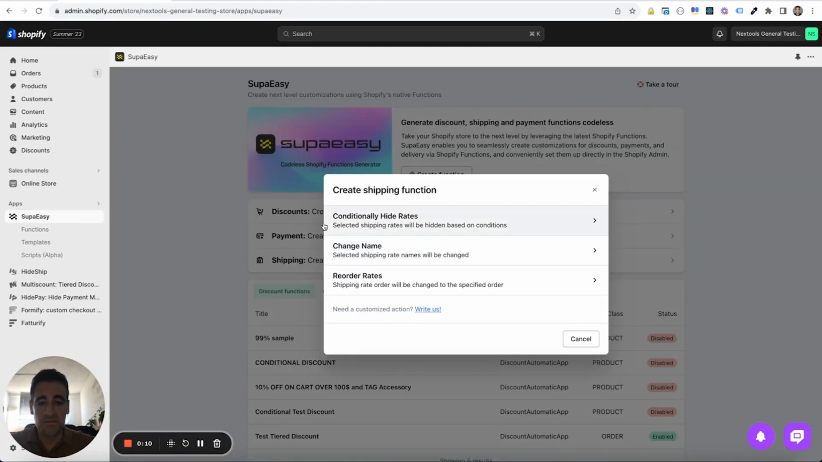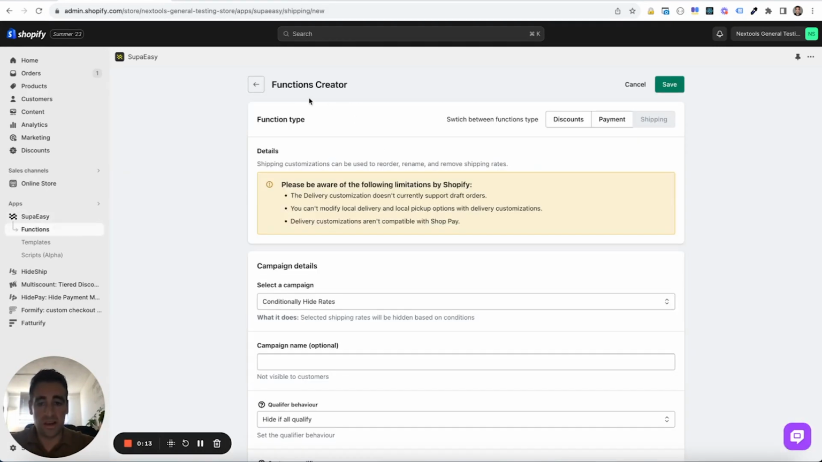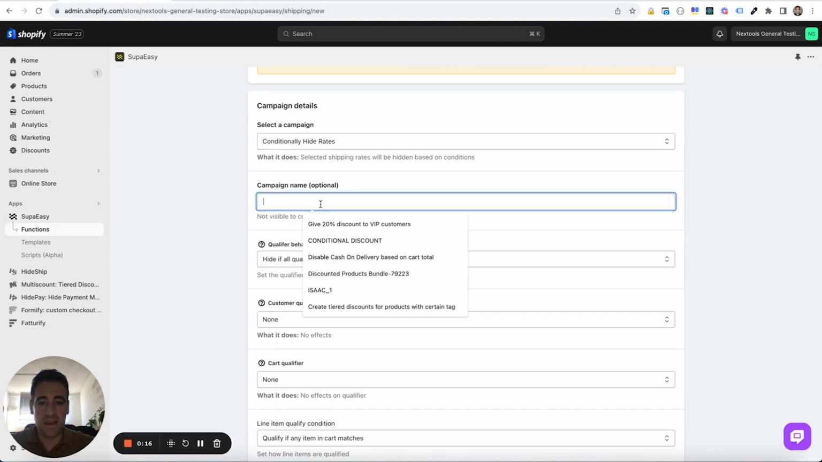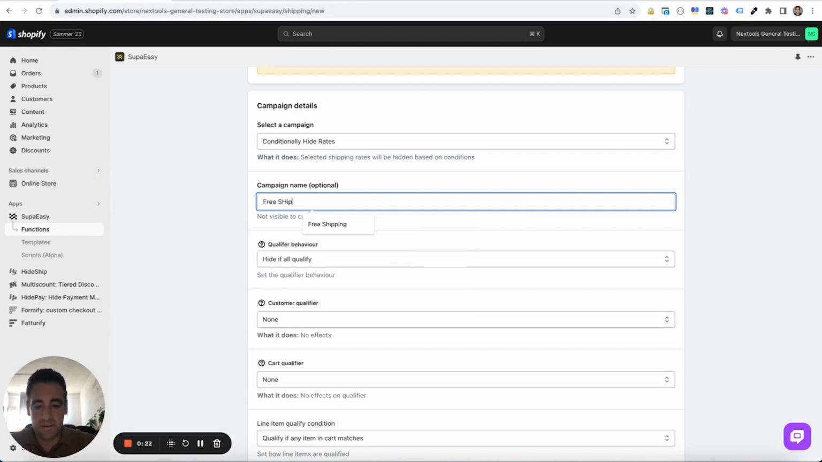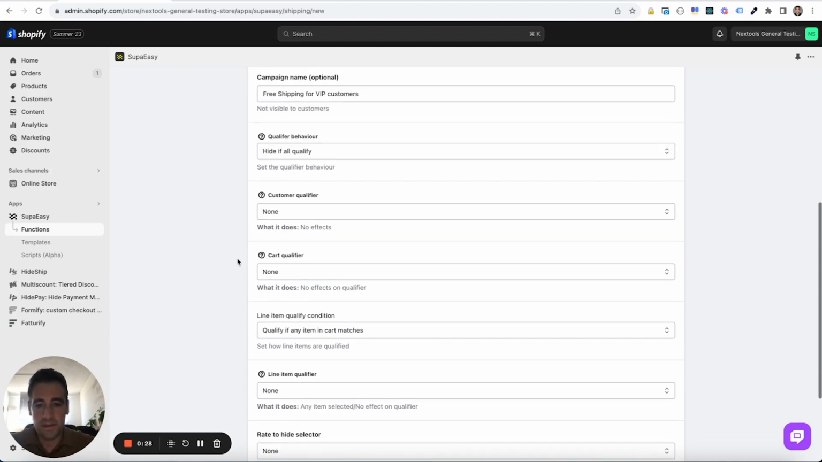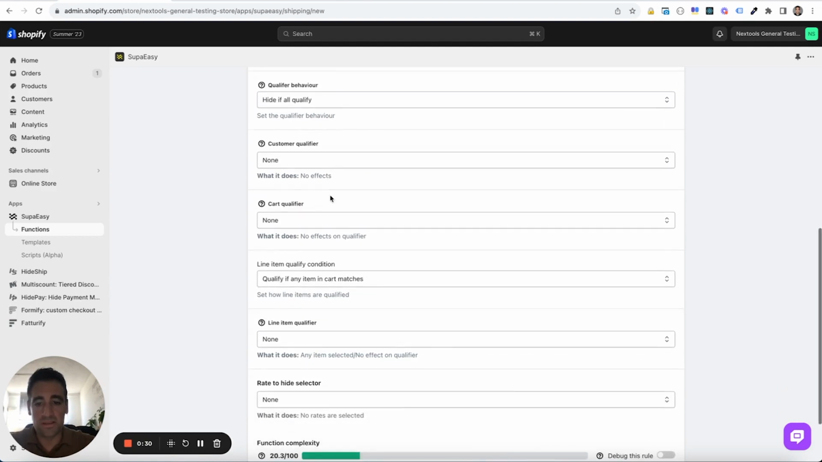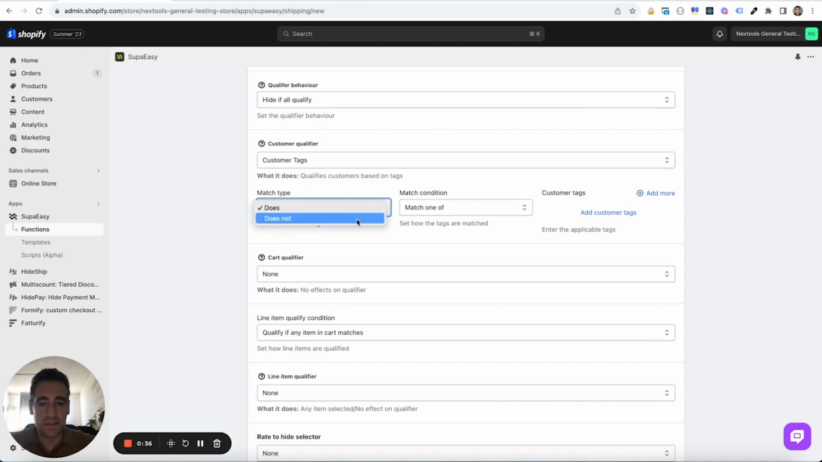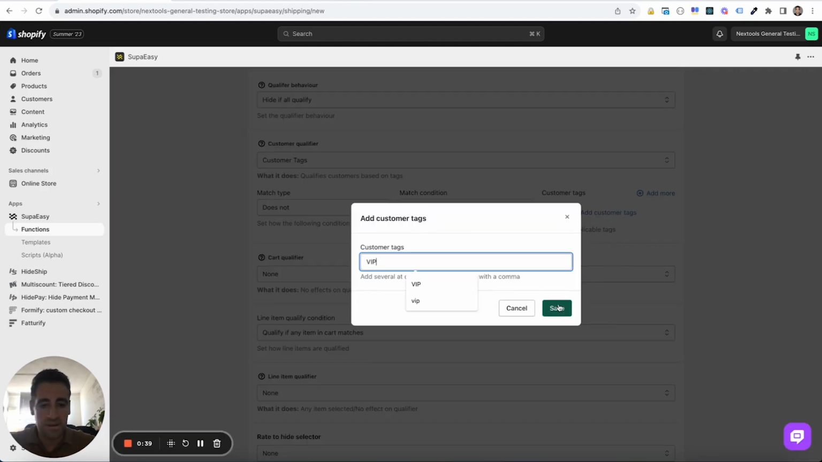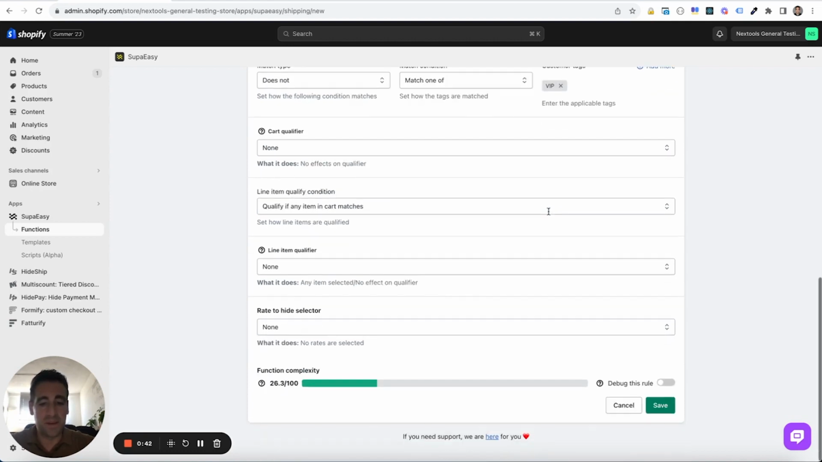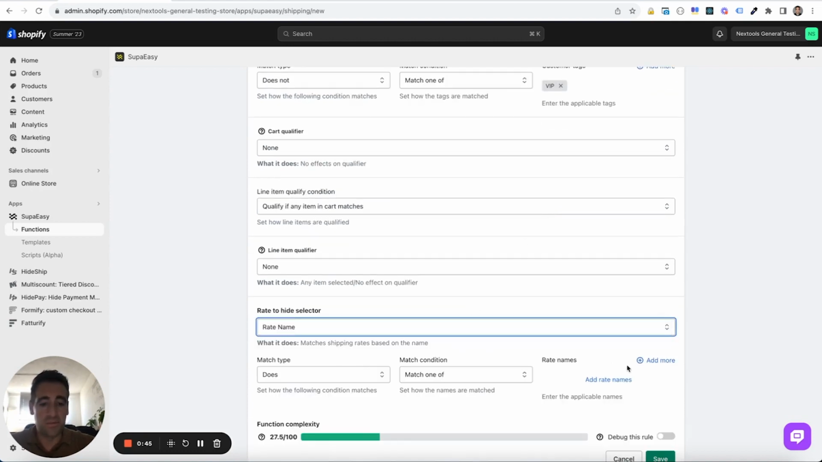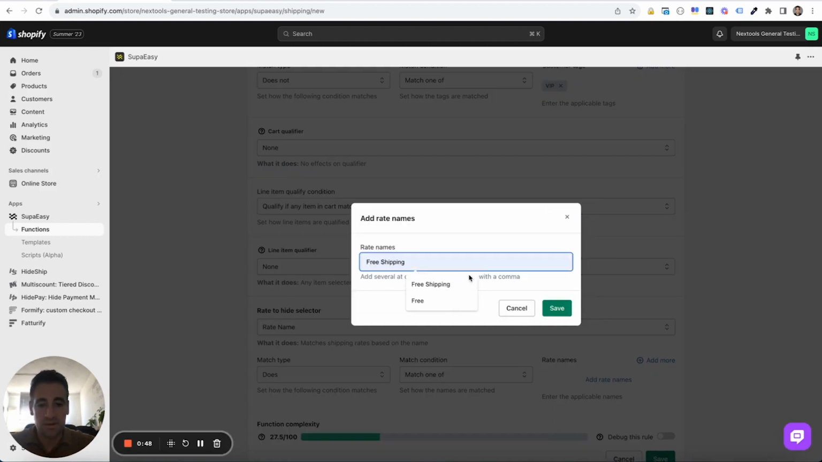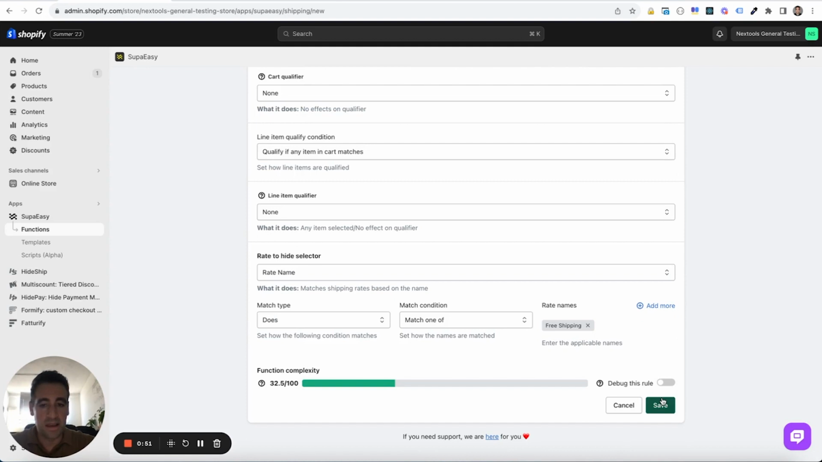So first thing first, click on shipping and then click on conditionally hide rates. Then give this campaign a name, so free shipping for VIP customers. Then what we want to do is qualify this function if customer tag does not match one of VIP. So if the customer does not have the tag VIP, what we want to do is hide the rate name with the name free shipping. So click on this and let's save the function.